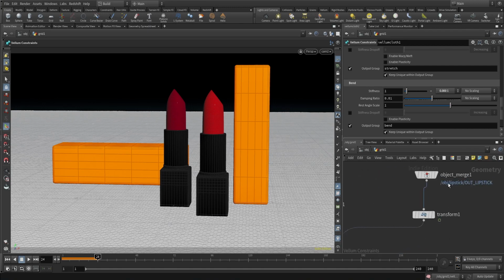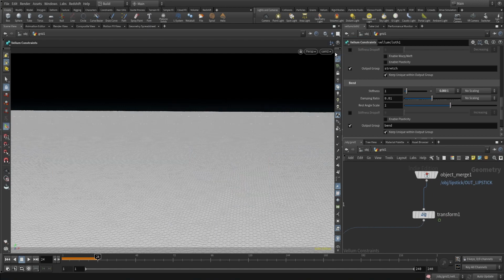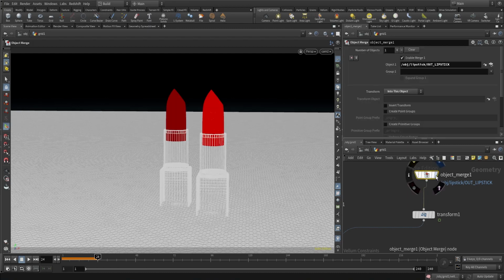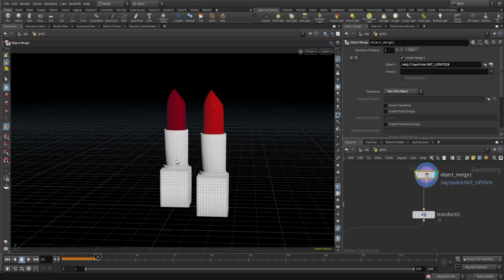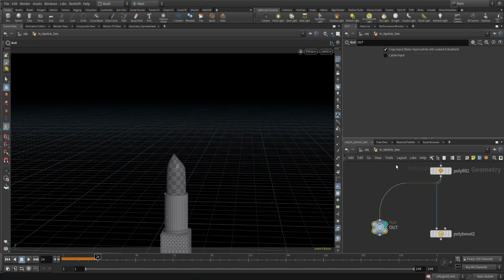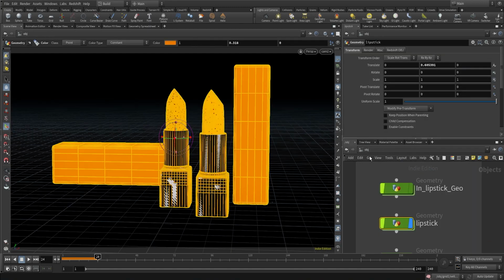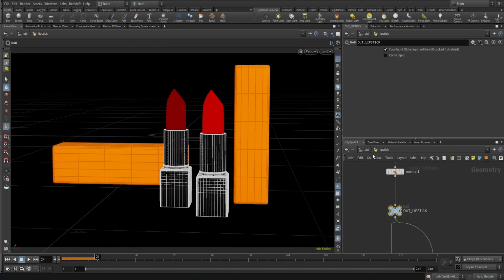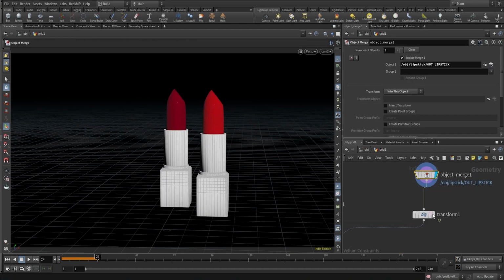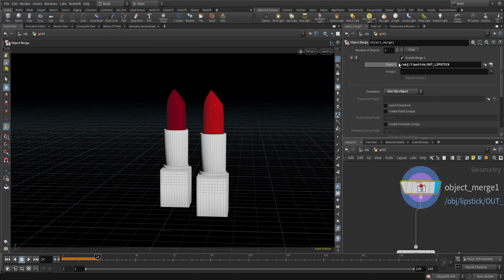What I've done now is I'll just turn these other objects off. We do not want to see any objects outside of this network, so hide other objects. Now with the help of an object merge node, I call two of these lipsticks from here. I just copied this and the grid, I've used an object merge node and I pasted it here. So these are the two lipsticks that we are getting.